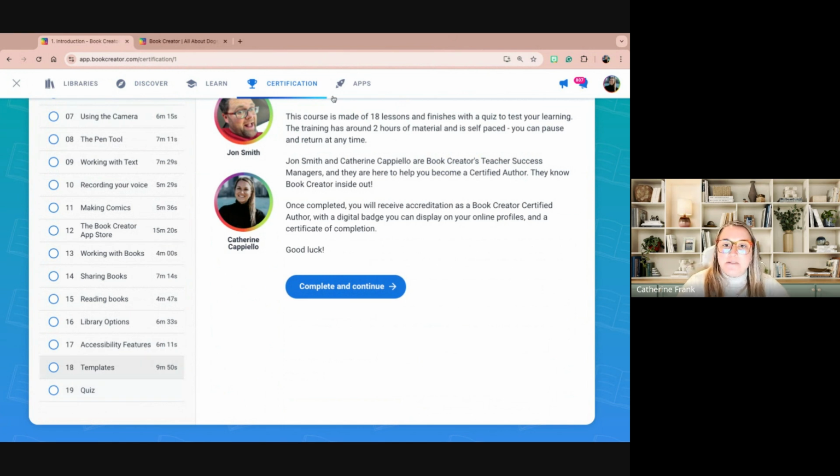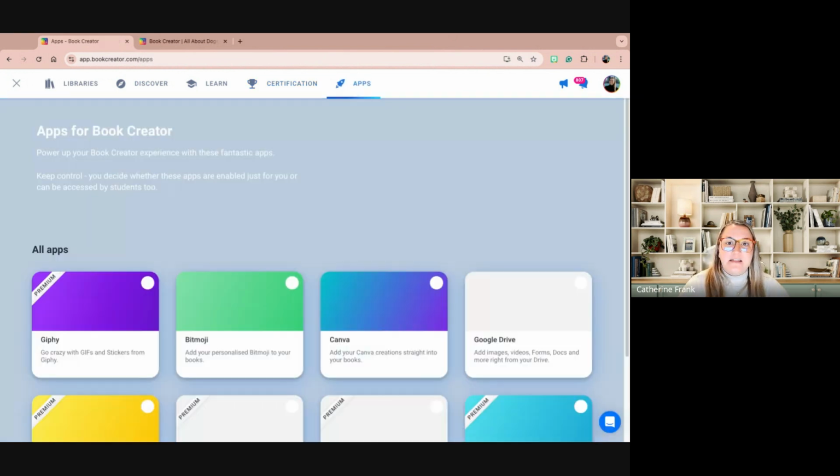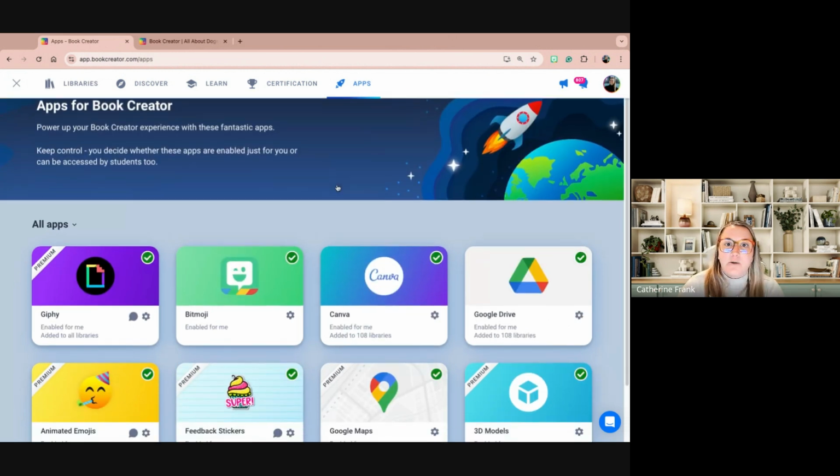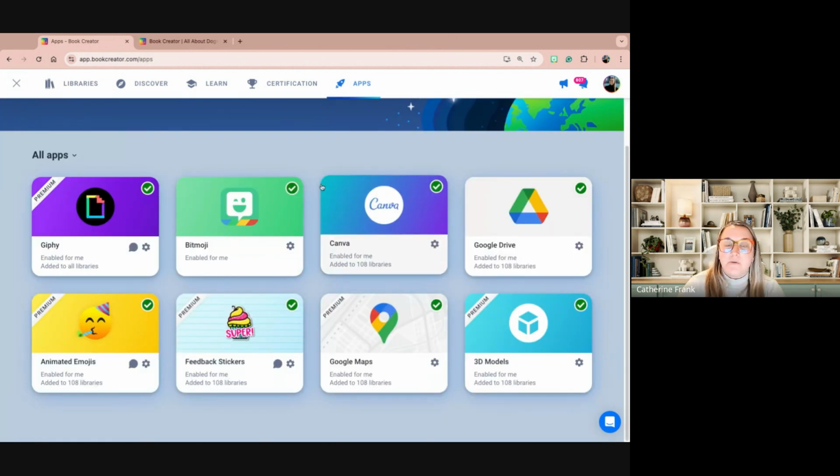We do have an app store. We're not going to get to the apps today. This is kind of an advanced part of Book Creator, but I do want you to know that this is available to you. You can add these apps onto your feature list so you have additional features, but we just won't have the time to get to it today. But if you want to add these, I do encourage you to go to the App Store later or learn about it on the certification course. And then you can add these on for you as the educator, or you can add them on for your students as well.